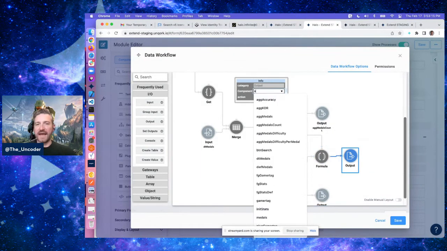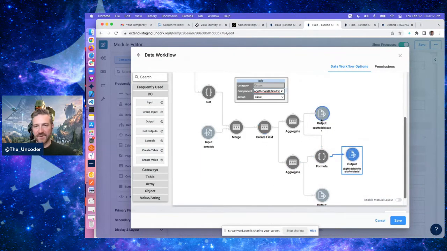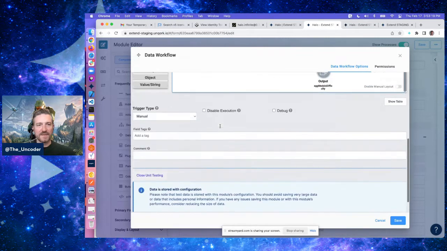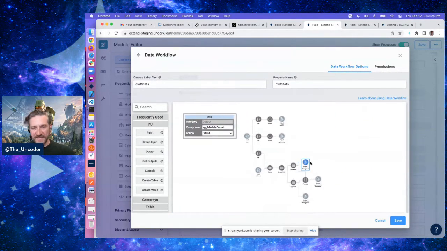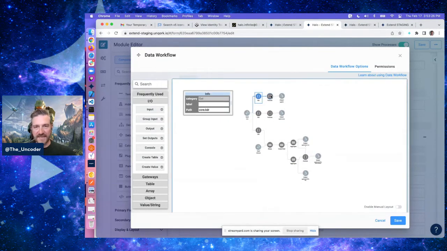And I'm going to put that into ag metals difficulty per metal. Okay, so that's on metals. There we go. So I've done a number of aggregations. Now there's a few other things I could do here. I could actually group these things together into a collapsible panel.